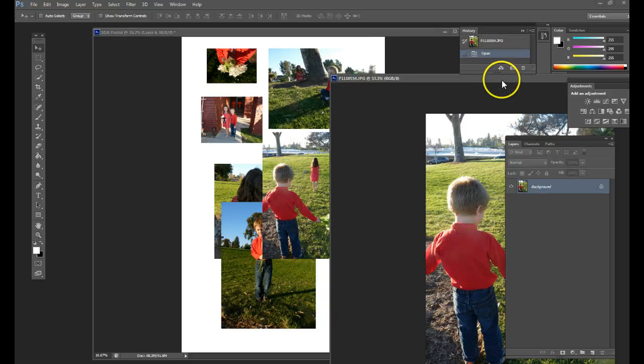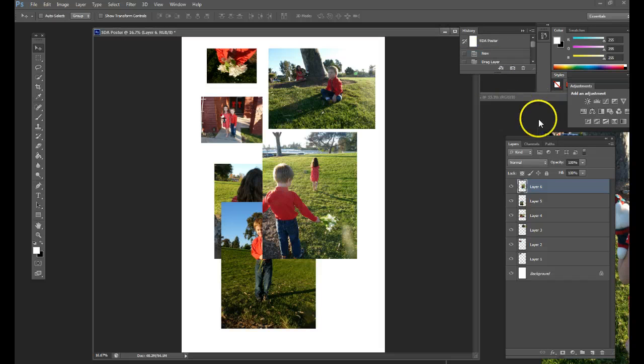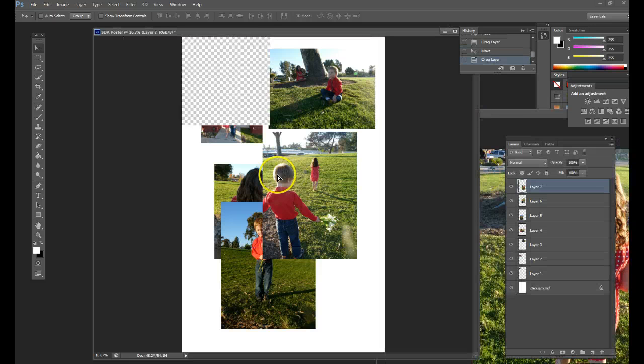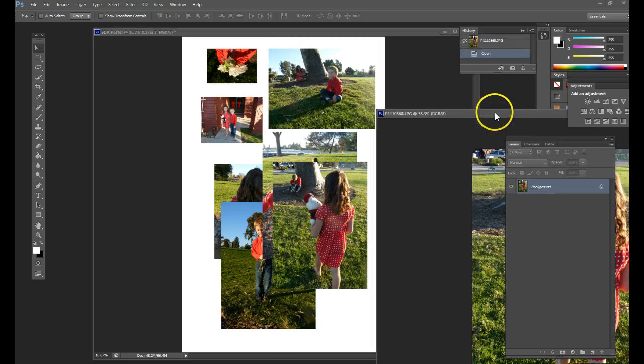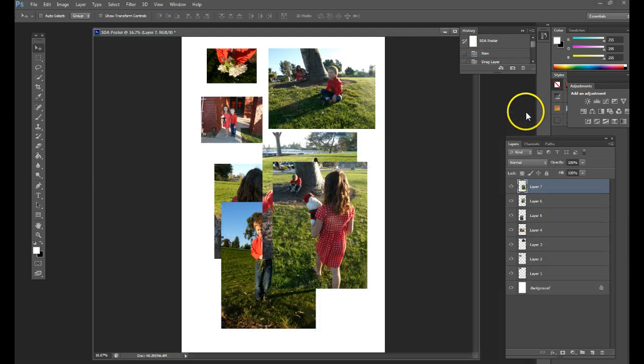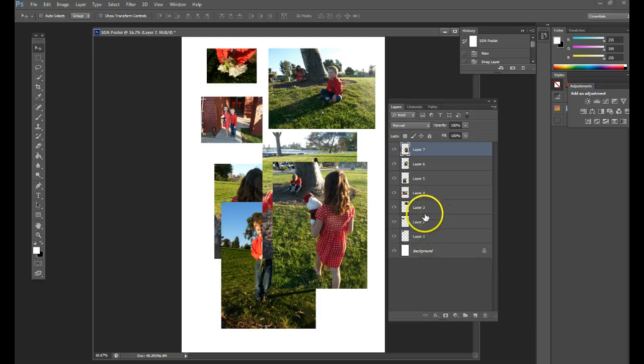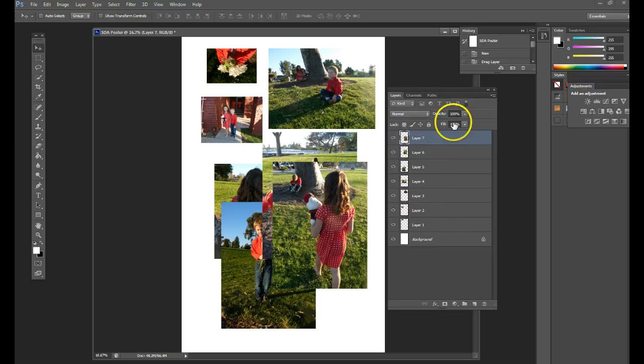So now we've got that one in there. Let's get rid of that. And let's take the last one and put it in. Okay? And then I can get rid of this one. I don't need it because I've already pulled it in. Now you notice here that those are all the layers. You'll see that it now has 7 layers on top of the background layer.